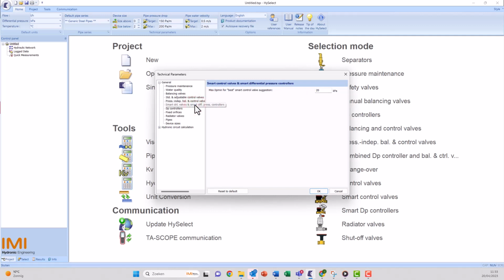Smart control valves and smart differential pressure control valves. For smart control valves and smart differential pressure control valves, the only parameter we need to set is the maximum dP min for best smart control valve suggestion. So this would be the pressure drop at nominal flow and KVS. A higher figure here would implement a higher dP, so potentially higher needed pump head. A lower figure would lead to oversizing the valve and not fitting commercially. So 20 kPa is a good value to start from.